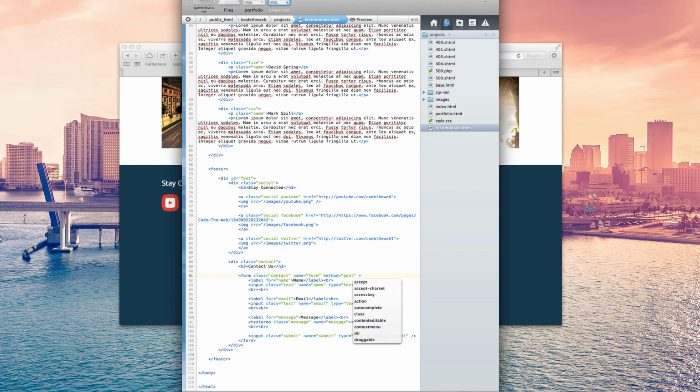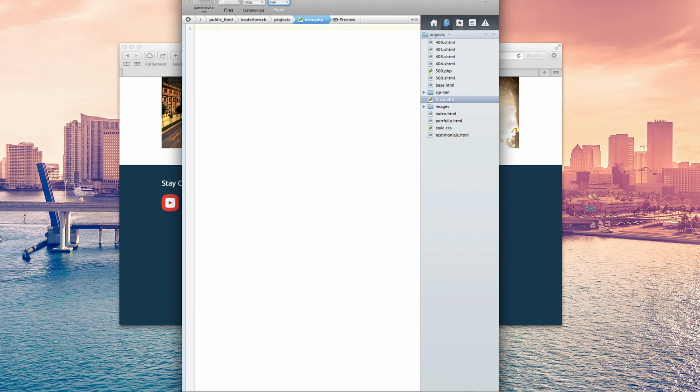And we're going to do the exact same thing in the testimonials page. Make sure you're doing this in the form tag. So action equals form.php, and then we're going to make a new file called form.php, and open that file up. At this point we can also X out of the other two documents that we had.